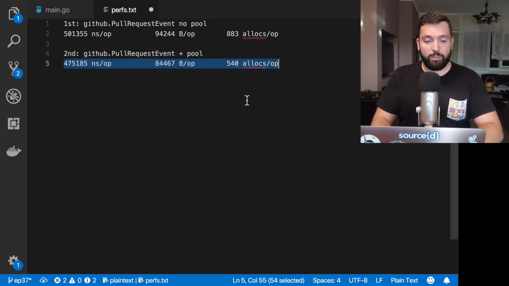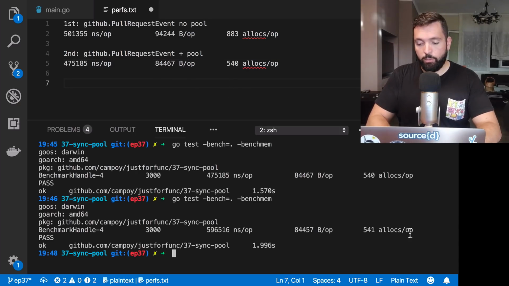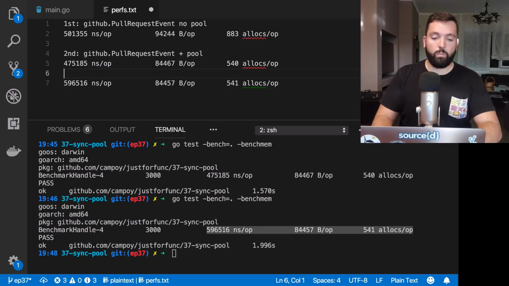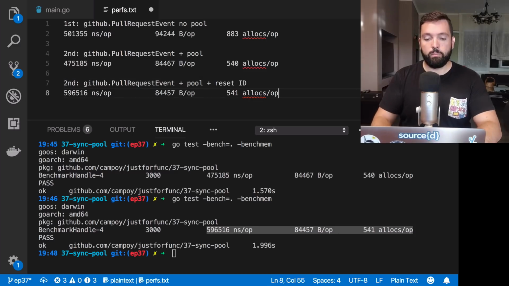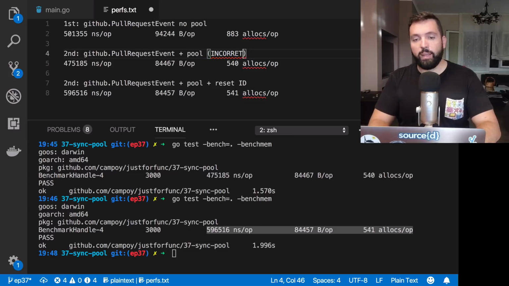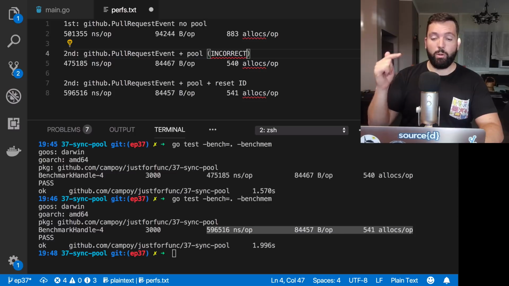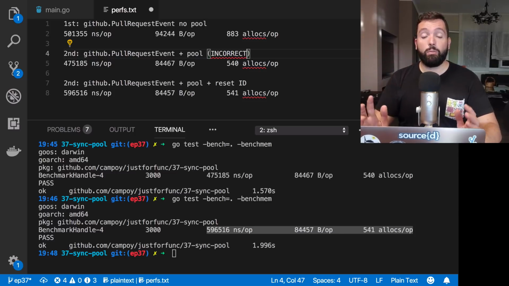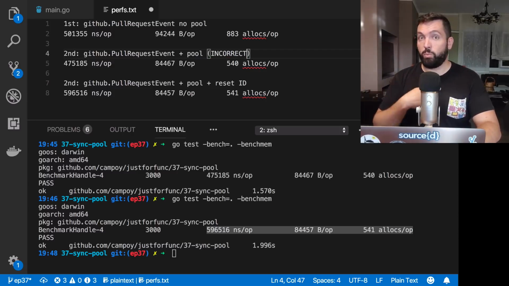Will that impact performance? Well, let's see. Actually, before we remove it, let me keep this here. This is plus reset ID. This is incorrect, by the way. This is technically incorrect. In our case, not really, because you will always decode what you had. But if for any reason you received a message that didn't have the pull request ID, you would actually use the one from the previous one. So that's a really weird bug. You don't want to do that. So it's important to reset the things.